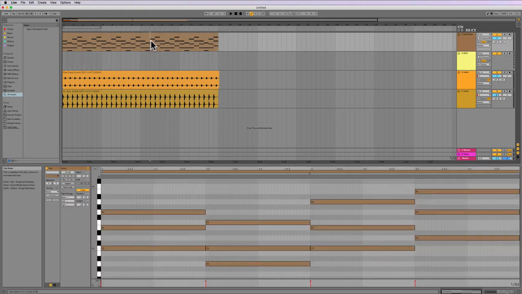Okay, a little bit more about signal flow. Now, signal flow is about how audio flows through the program, and this is important to get your head around early on. So let's start by looking at a MIDI track, and then we'll look at an audio track afterwards.